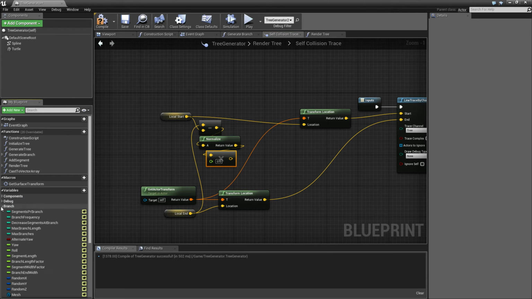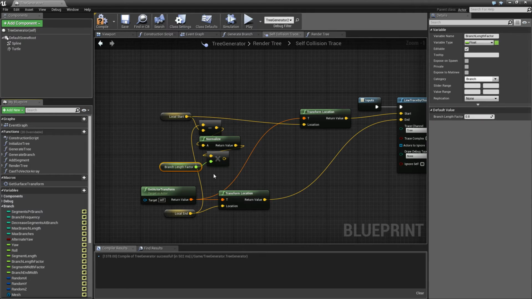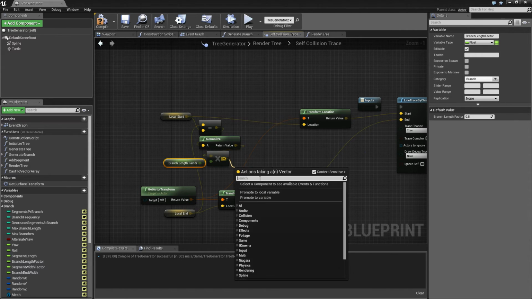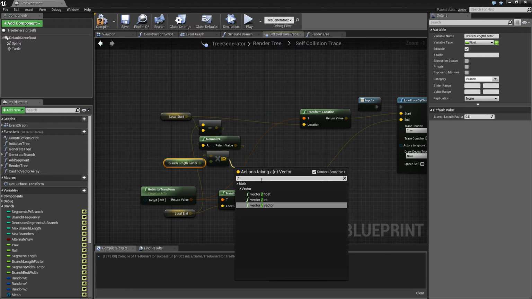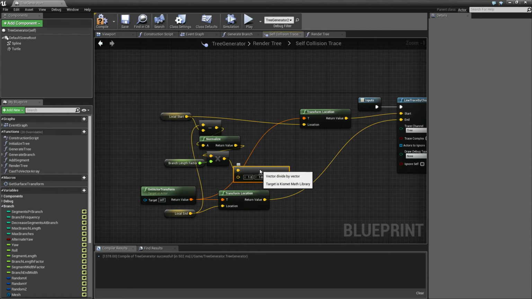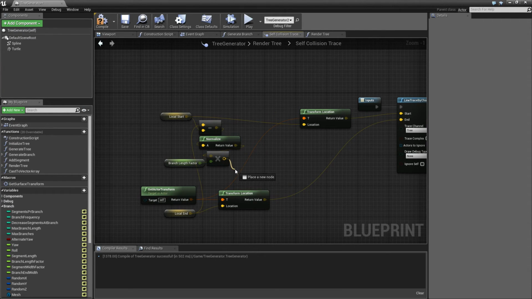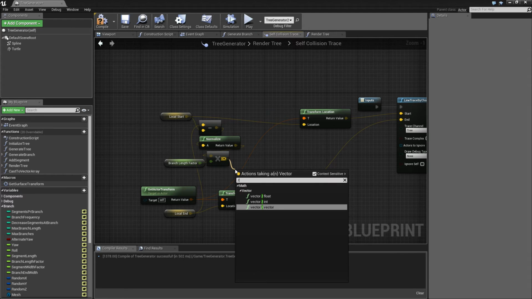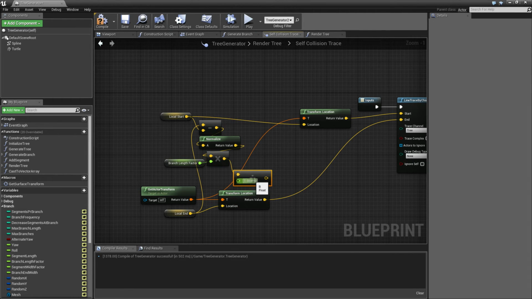And I have that in the branch length factor here. So that's currently set to 20. That means that it's going to end up at the end point, but then I'm going to divide this by 2, so it starts halfway up. Oops. So I'm not entirely sure, as I said, this is a good way to do it.